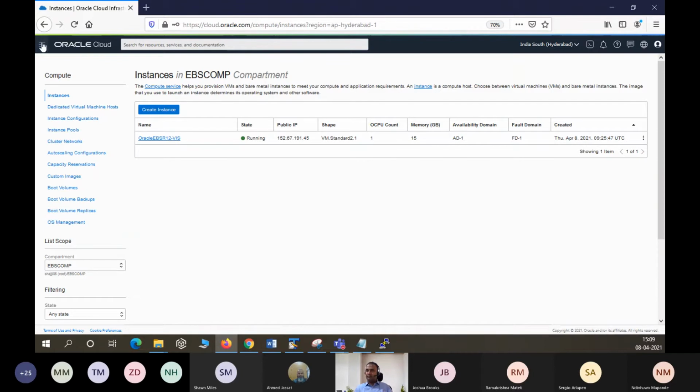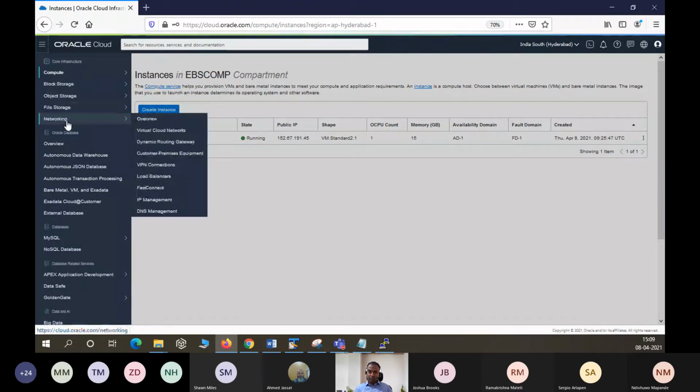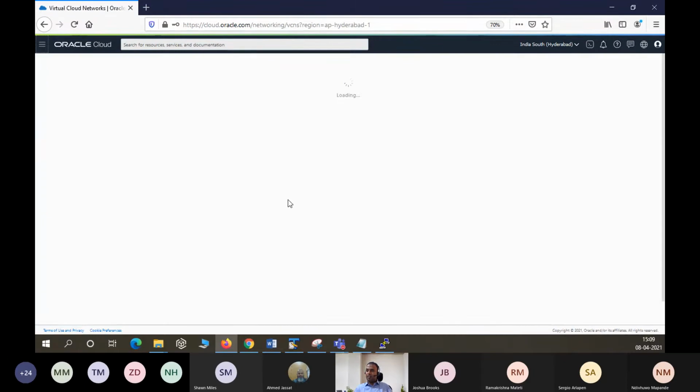How do we do that? Let's see. Since the security list is all to do with the network, we will have to go into the network again. Networking, core infrastructure, networking, virtual cloud networks.